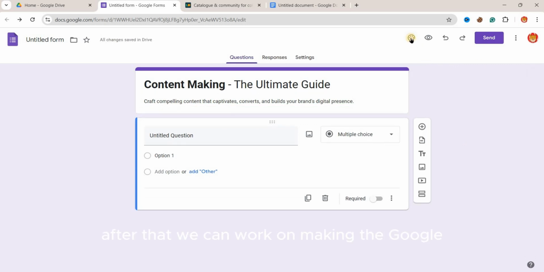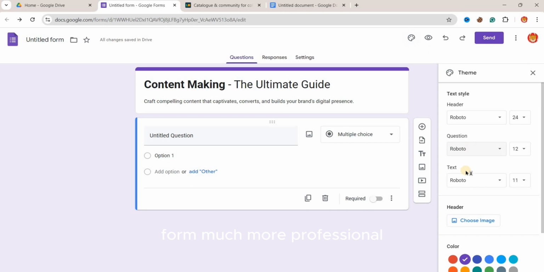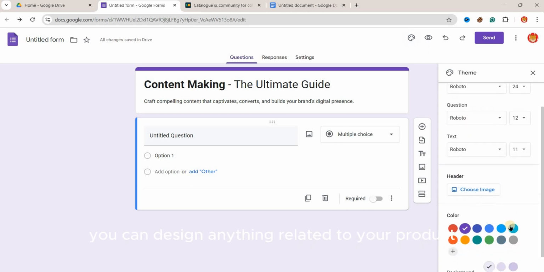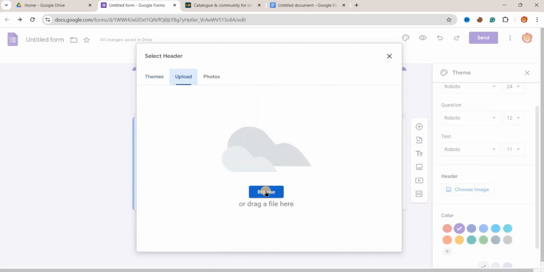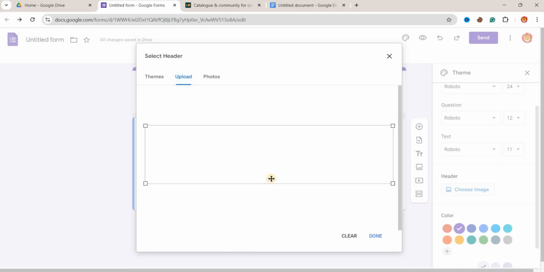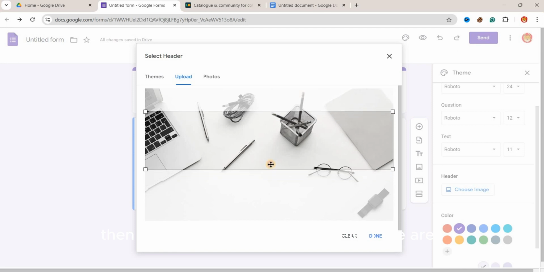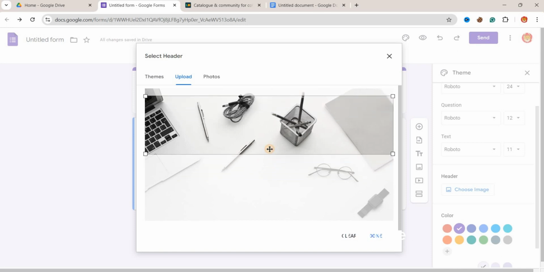After that, we can work on making the Google form much more professional. First of all, let's place a relevant cover image. You can design anything related to your product using Canva. Click Choose Image and hit Upload. Then crop the image. Once you select the area you want to make visible, click Done.